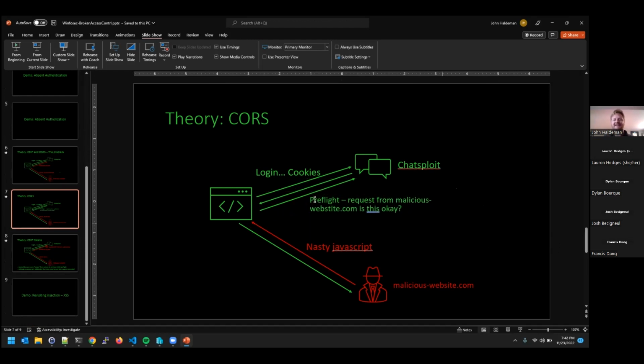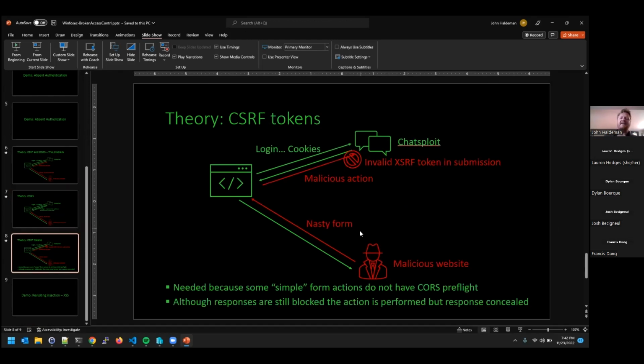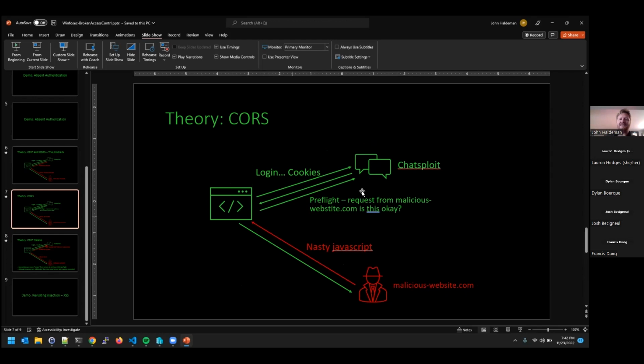The question inevitably is, this seems like a better mechanism, so why on earth would you ever have CSRF tokens, right? This implies that an action is actually going to Chatsploit before doing some kind of execution. Maybe we should always just pre-flight. And for the vast majority of modern web browser requests, pre-flight will happen. The pre-flight is an OPTIONS call to the web server to make sure that it's okay to perform the action from the source of the script.